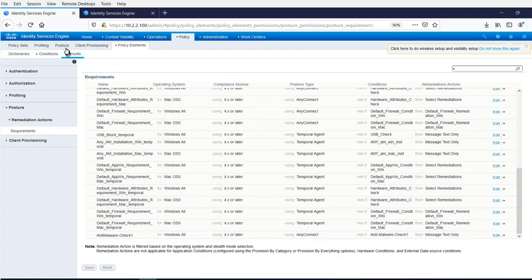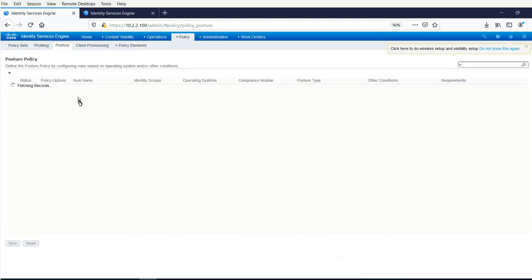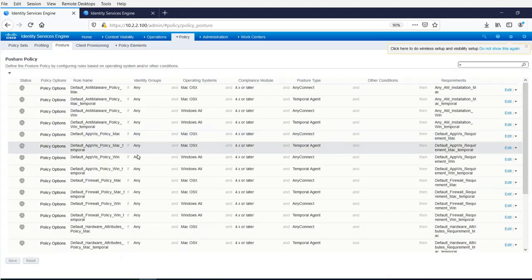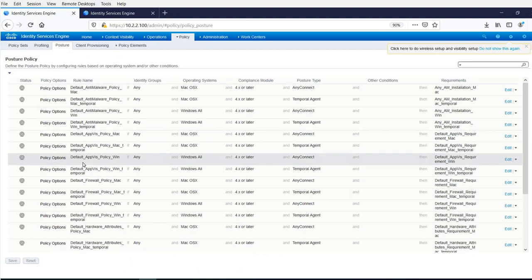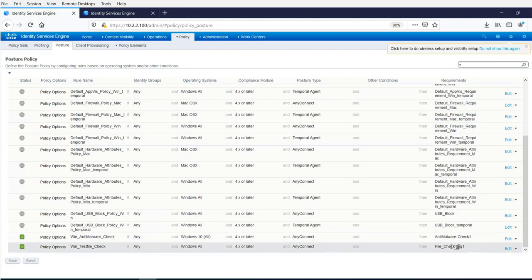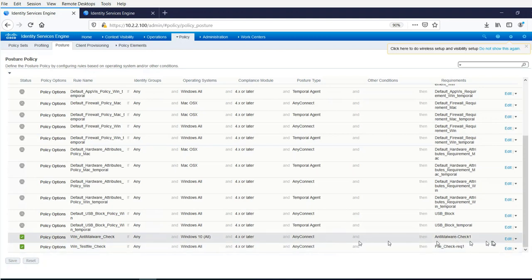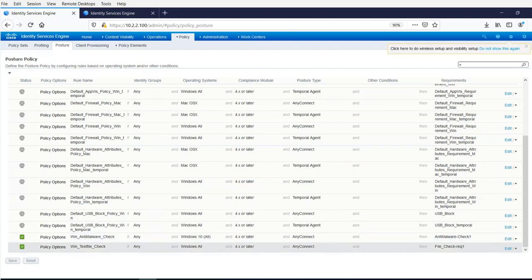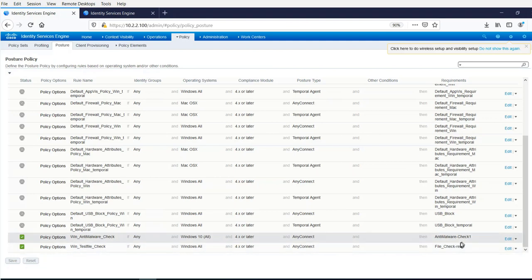And last is, let's go into posture. And now this is the posture policy, what you will be enabling to check on the client. So I enable these two final policies for Windows anti-malware check, for Windows test file check, and then here I linked in those anti-malware requirements that I just told you about, as well as the file check. So I associated with those two.